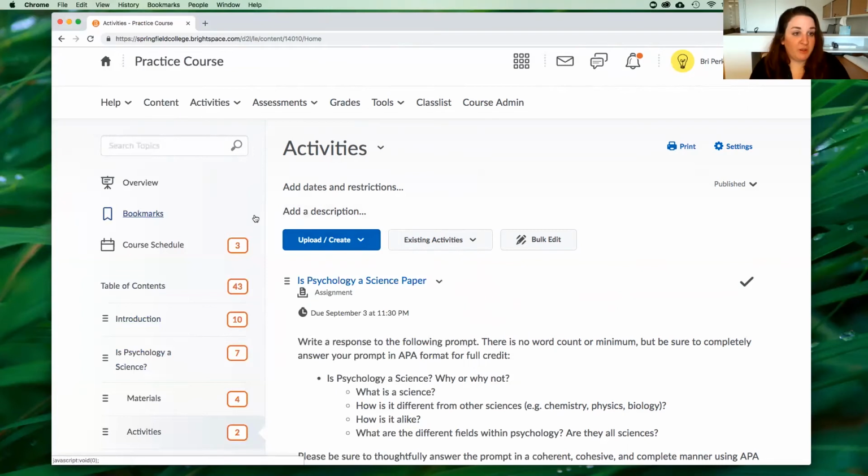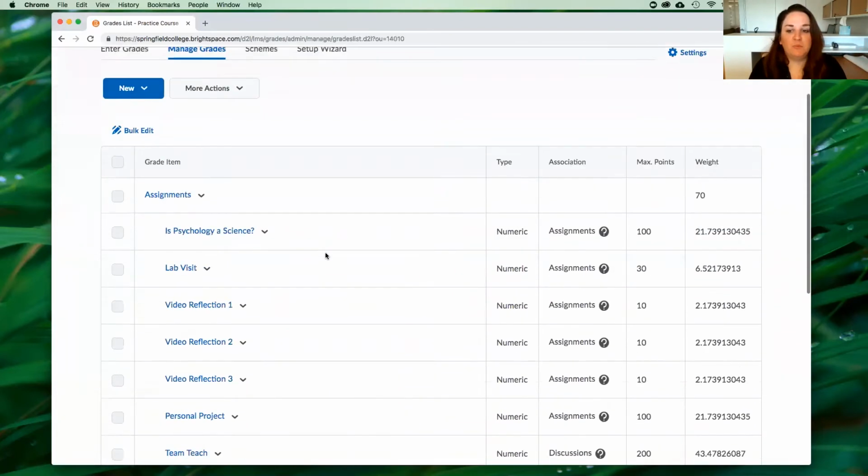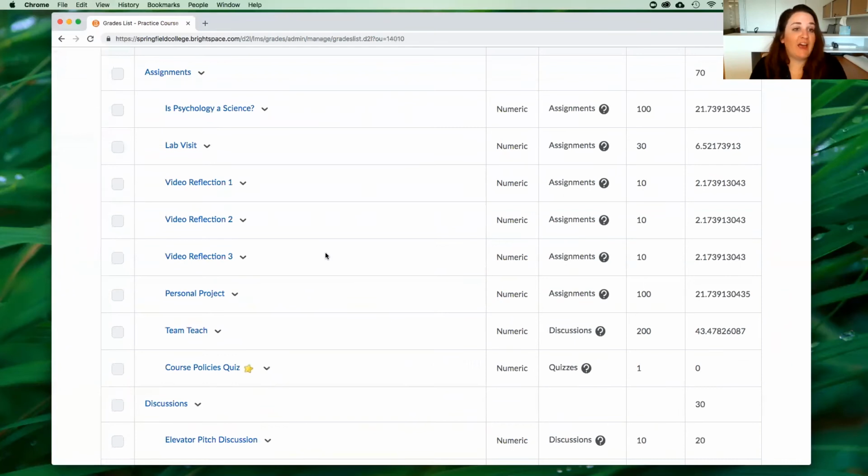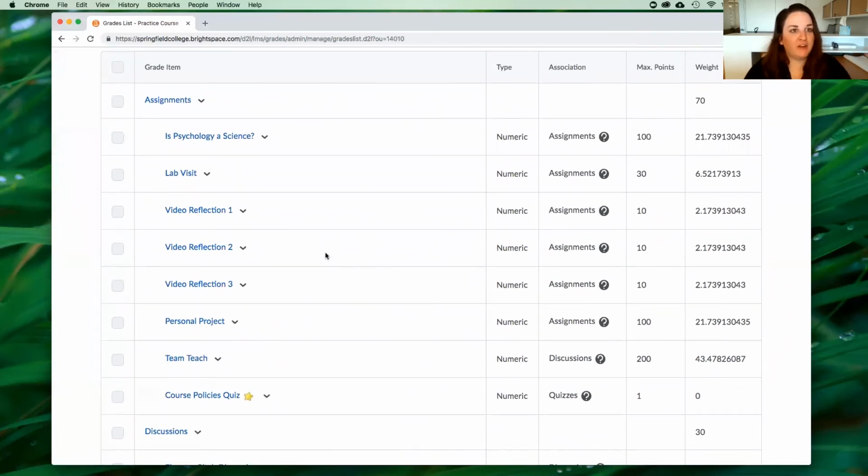We're going to go in my course. I'm going to go up to the top nav bar here. You see where it says grades. I'm going to click on this. It brings us to this big screen that says manage grades, which you don't really have any ability to edit. These are set up ahead of time for you.